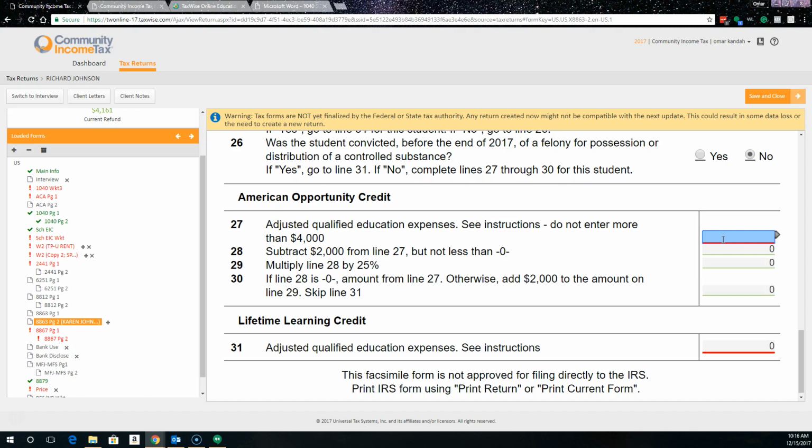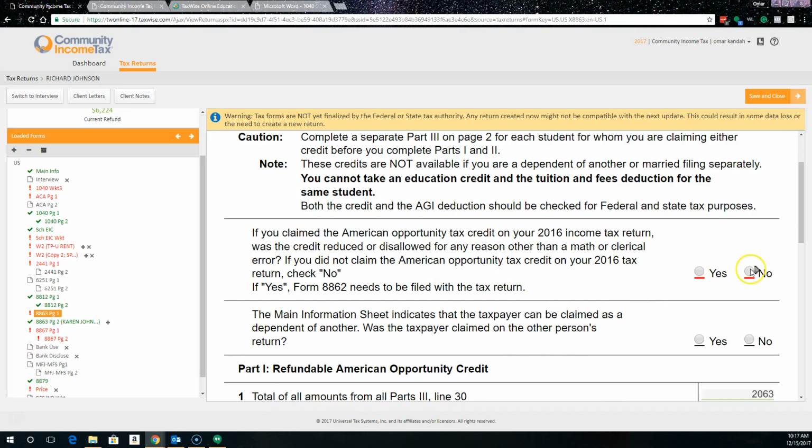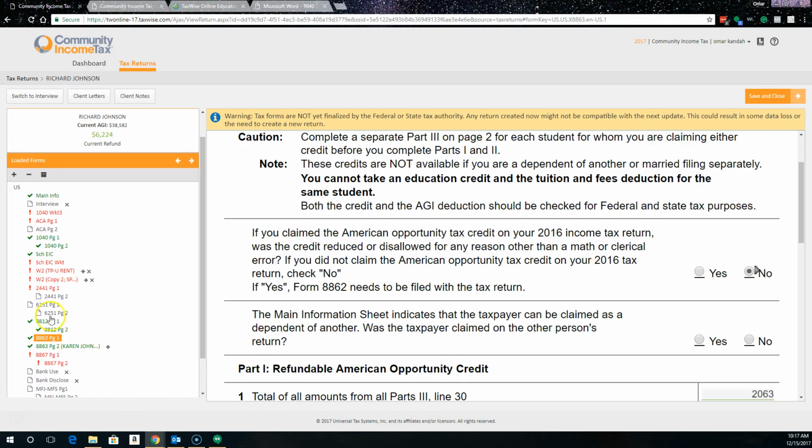So let's double check here. She paid $150 for textbooks in addition to her 1098T reports. So we're going to add the $150 to the $2,145. So it's only $2,250.45. And that completes the 8863. Let's go to page 1 and click no on that one.